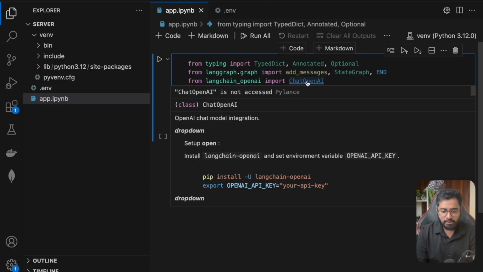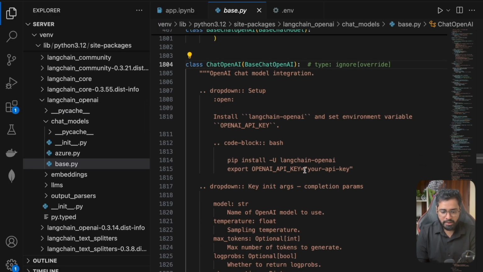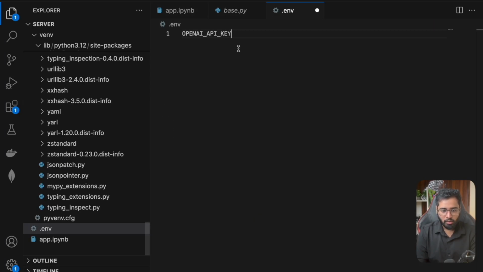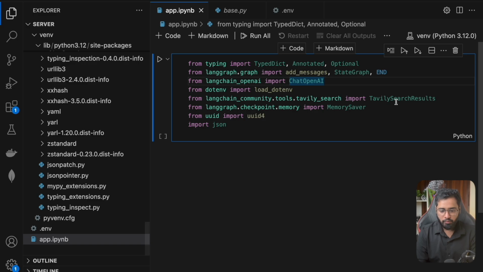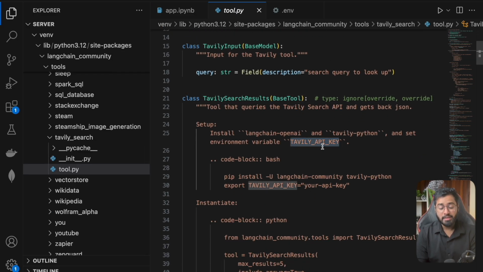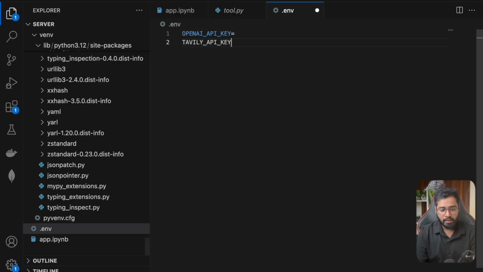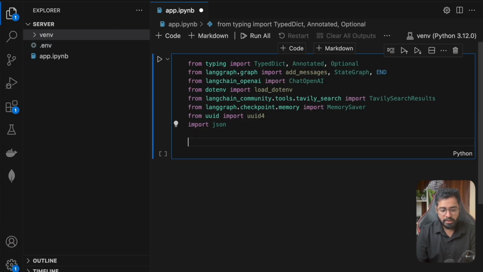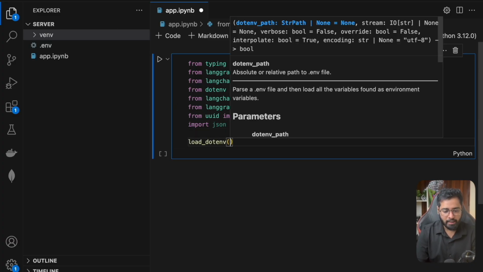So if I go inside of the ChatOpenAI, you can see that it requires this particular environment variable set. Okay, so just put the API key that you would have copied there inside of single quotes or double quotes right here. And then the same thing you will have to do for the Tavily search as well. So if you come inside of here, you can see that this is the environment variable key. Alright guys, so I've already populated all the environment variables in my file. So in this case, I'm going to go ahead and load all the environment variables.